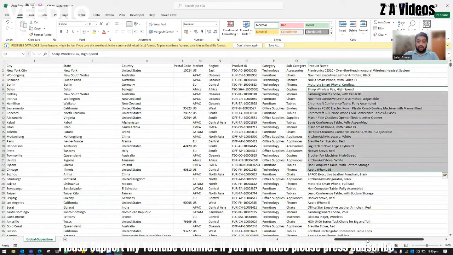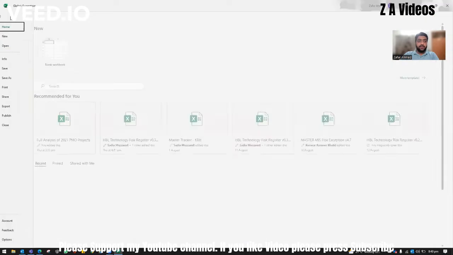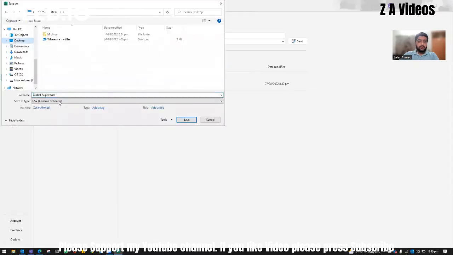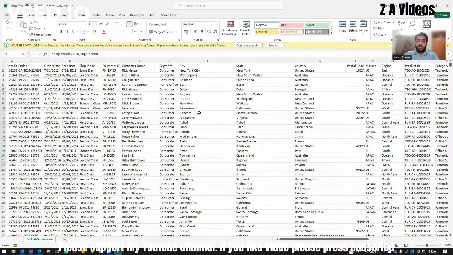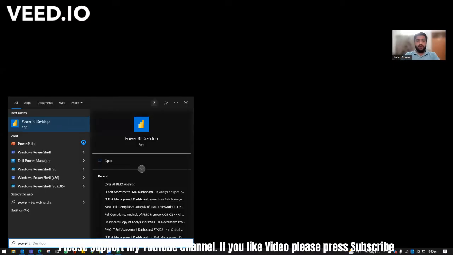So let's see. What we'll be doing is saving this data on our desktop. As you can see, this is in CSV format. Save it. It doesn't matter. You can save this in CSV format or XLS format. It doesn't matter, guys. And we will be opening our Power BI desktop app.